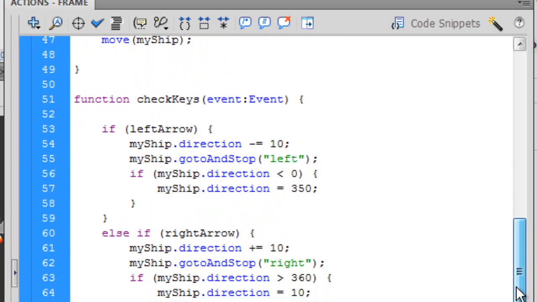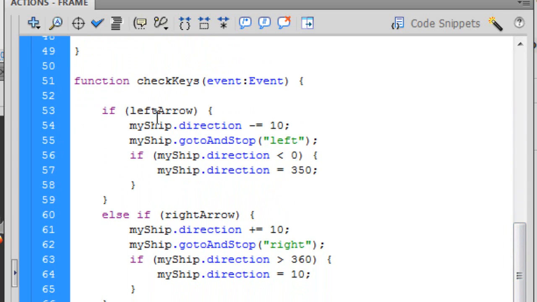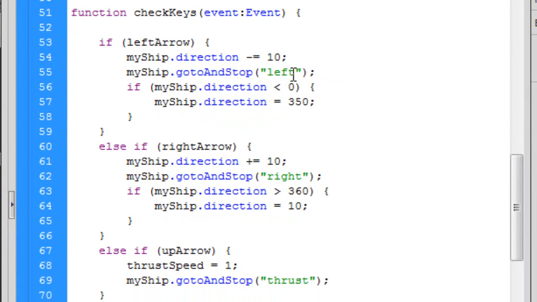All right, so we have our check keys. What's going to happen is if the left arrow is pushed, our direction is going to be -10, and inside our My Ship movie clip, we're going to go to and stop at the left frame, which we just saw has the thrusters pushing it to the left. And then we have the My Ship direction. If it's less than 0, then you go all the way back to 350, so you continue to go in a circle over and over again.